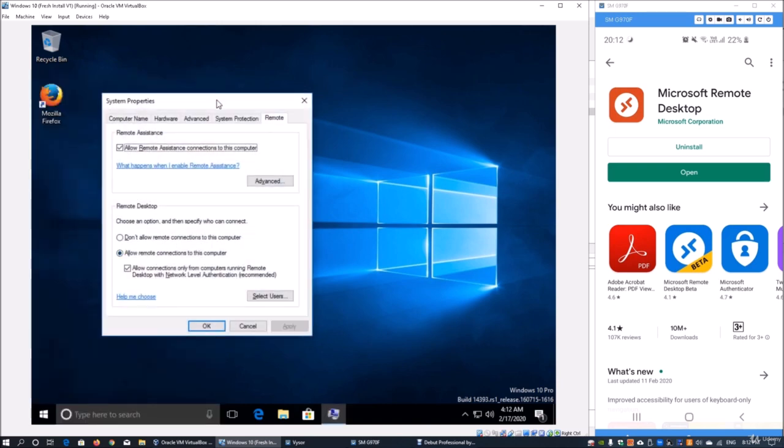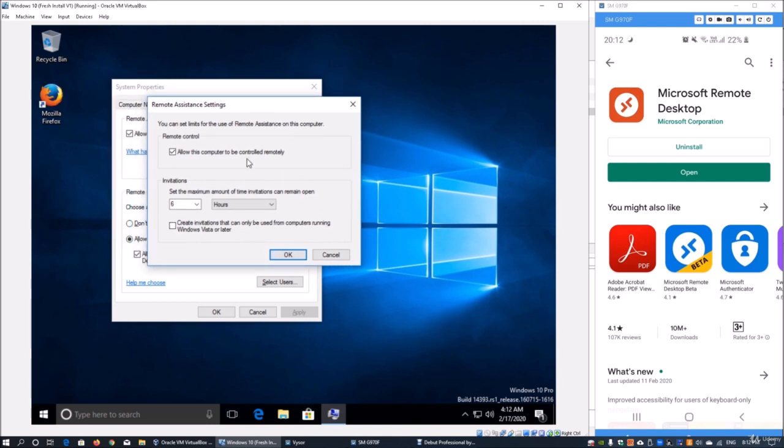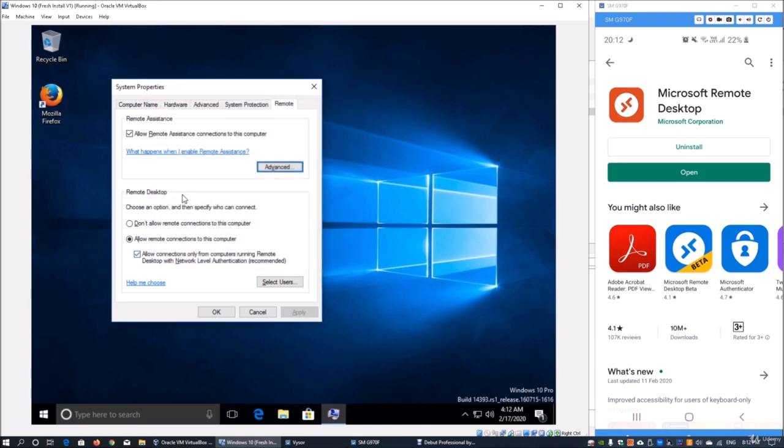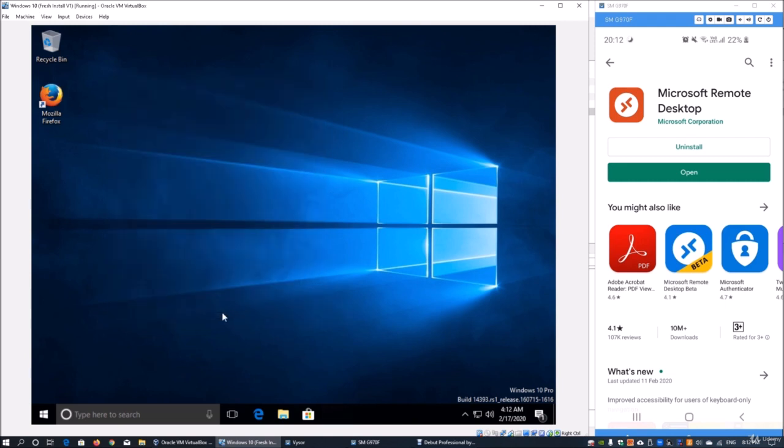Once we're in, we can see under System Properties, under Remote, allow remote assistance connections to this computer. Click on Advanced, allow this computer to be controlled remotely, and the invitation can be up to 6 hours. Click OK on that. At the bottom, we have Remote Desktop and allow remote connections to this computer. Computers have to connect with Network Level Authentication, and we can click select users. I have selected Loy Liang Yang to be part of the user group who can access the desktop remotely, and by default, it has already been given the access. Click OK on both of them.